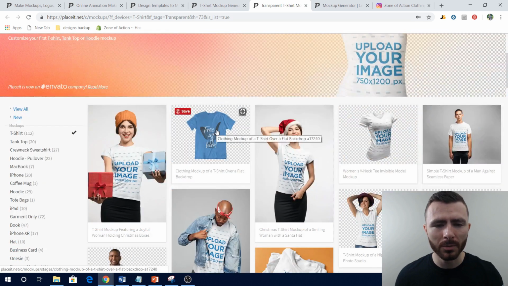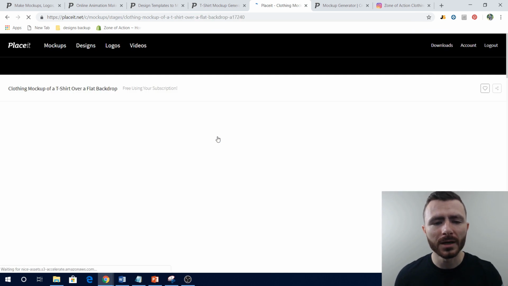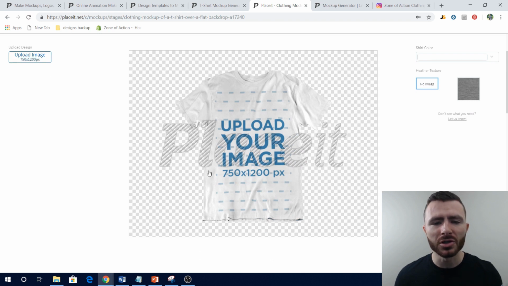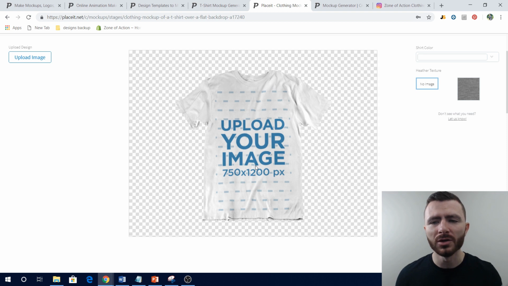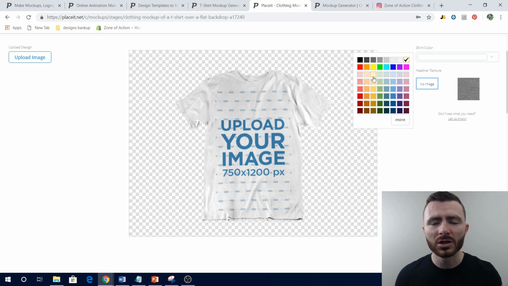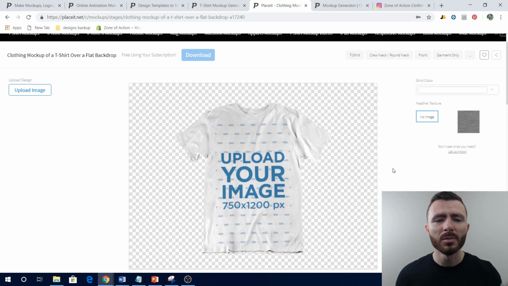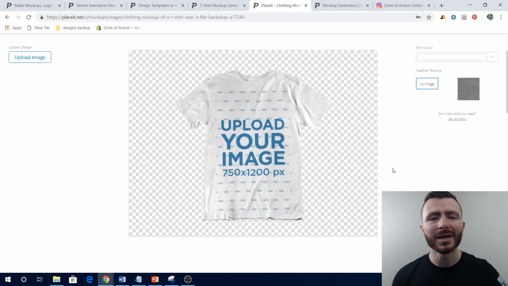I don't know why that didn't open up, but we'll click another one. If you go to place it, you can literally upload your image. It places it right on the front of the t-shirt. You have this area that you can work with. You can even change the color of the shirt to match what your product is offering. You can give it, this one's pretty cool, I've never actually seen this as a heather texture, but essentially you can pick any mockup you want.